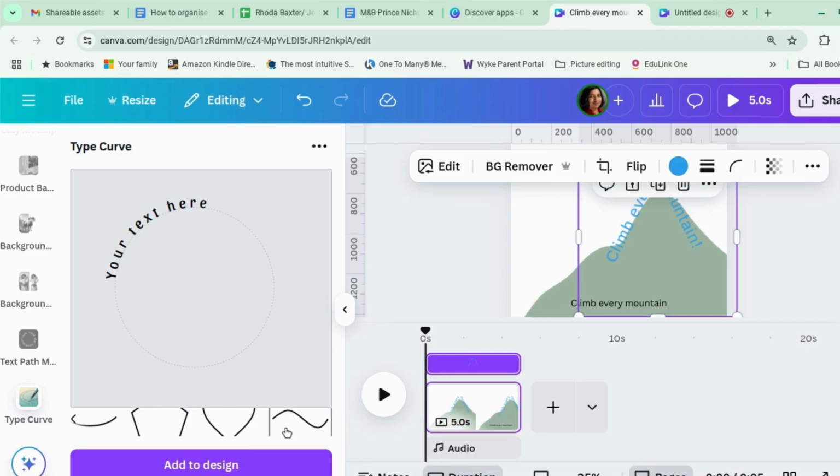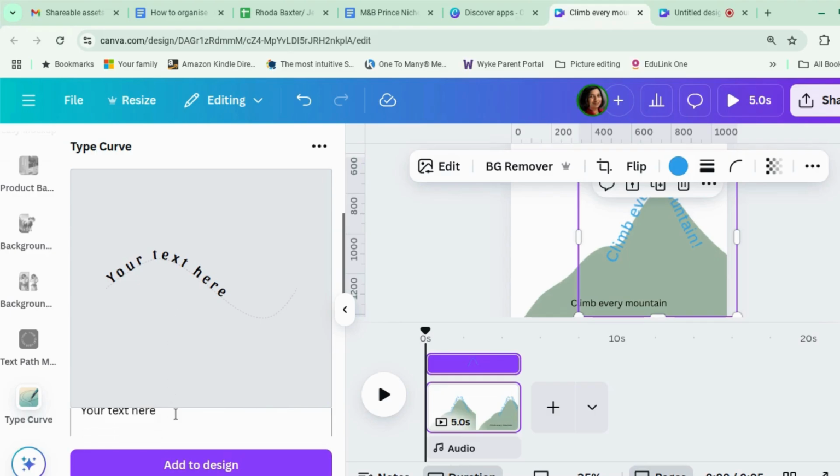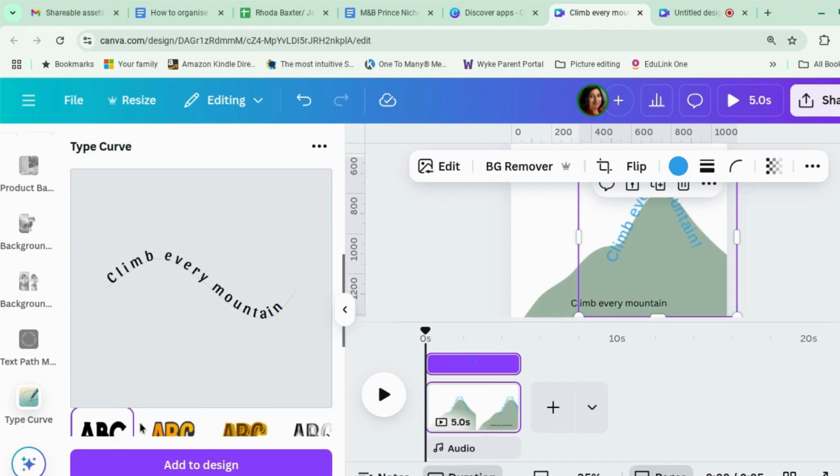Heart. That's quite a good curve. I could flip this mountain around and that might work. Let's go for that. Your text here. Let's go. Climb every mountain. I like that. That's nice. And then what else? We've got styles.